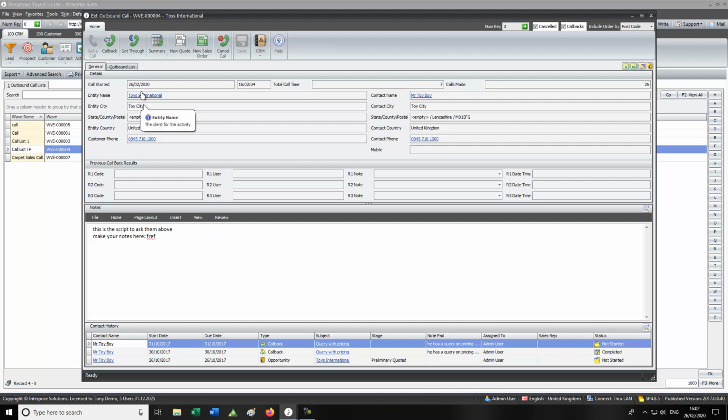So, Toys International. If you've got the CTI plugin, you can click on that phone number and it'll dial it. You can see the previous callback results, but there hasn't been a previous callback. There's the script. There's the previous contact history that's been going on with this particular record. And then: did I get through? Did I call back? Or just cancel the call?